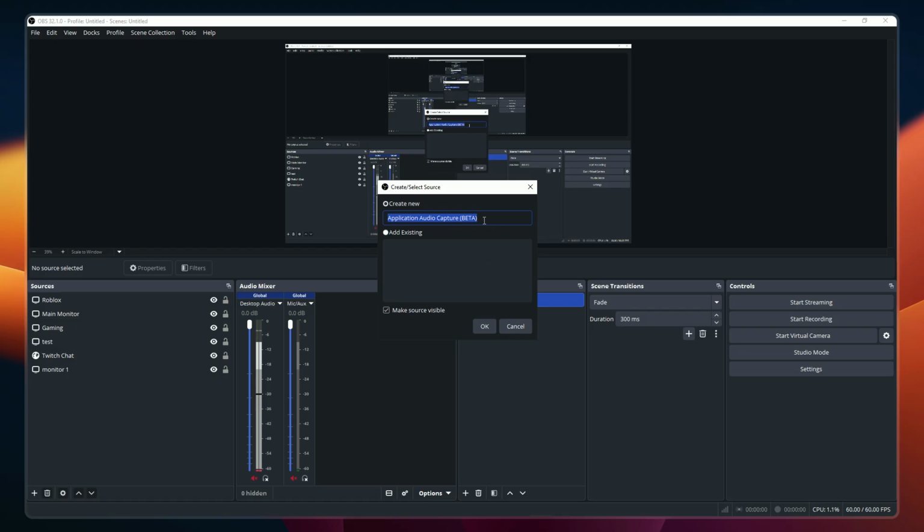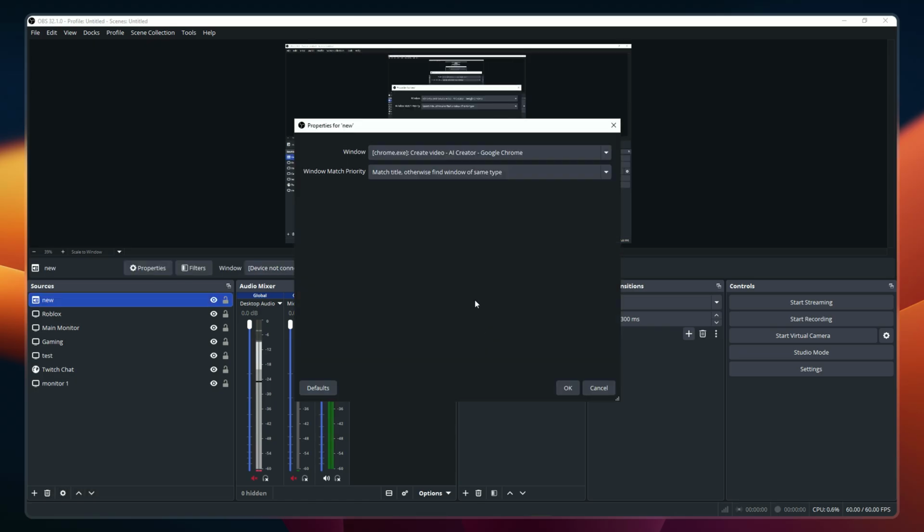A window will pop up asking you to name this new source. You can rename it to whatever you want, then click OK to proceed. Giving it a clear name helps you identify it quickly in your sources list later. Next, navigate to the window field right beside the name input. Click on the drop-down menu and select your preferred application from the list. Make sure the application you want to capture is already open and running, as this ensures the app's name will appear in the drop-down menu. Once you've selected your application, click OK to confirm.